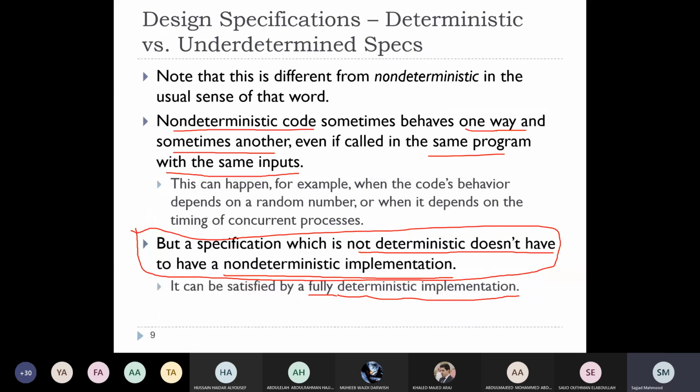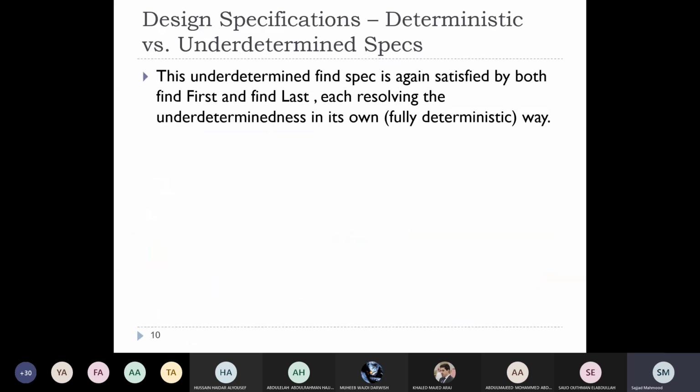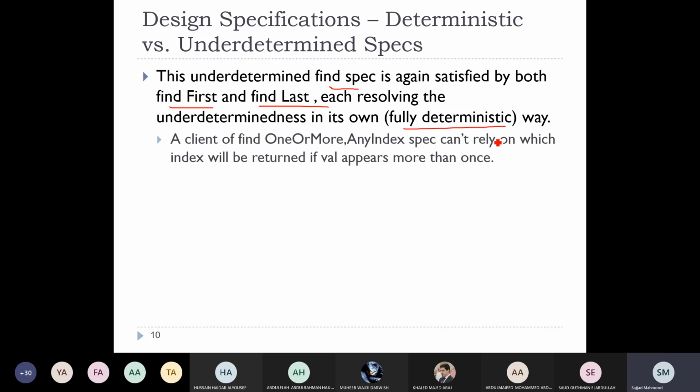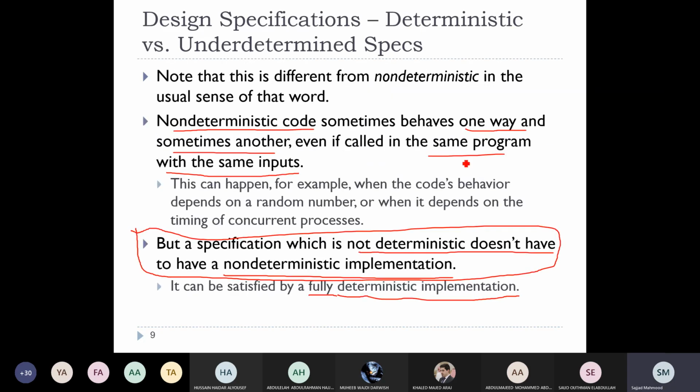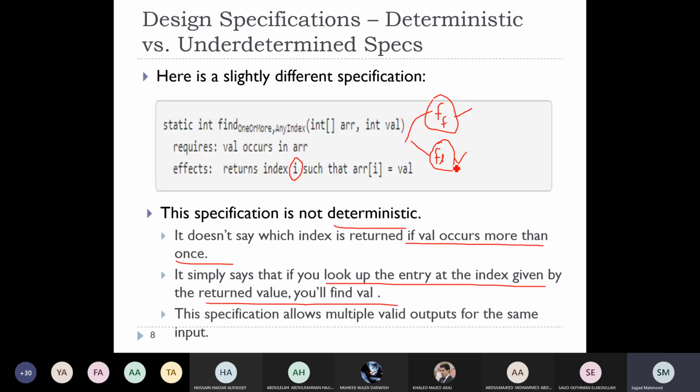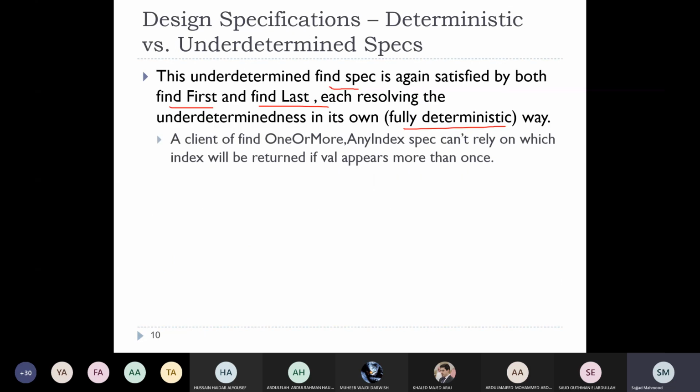So everybody is comfortable with this, right? Just to put this in the slide so that when you come back you can refer to it again. In other words, these non-deterministic specs for this find method can completely be satisfied by find first and find last, which are fully deterministic in their nature. Whether you use find first or find last, it will always give you the right answer.